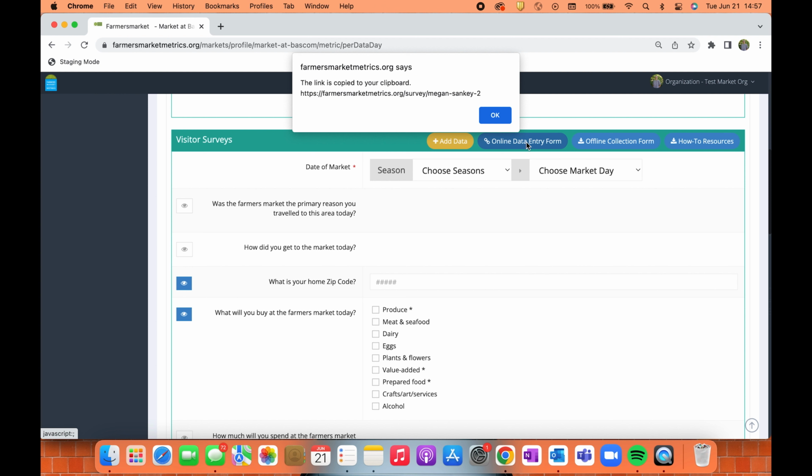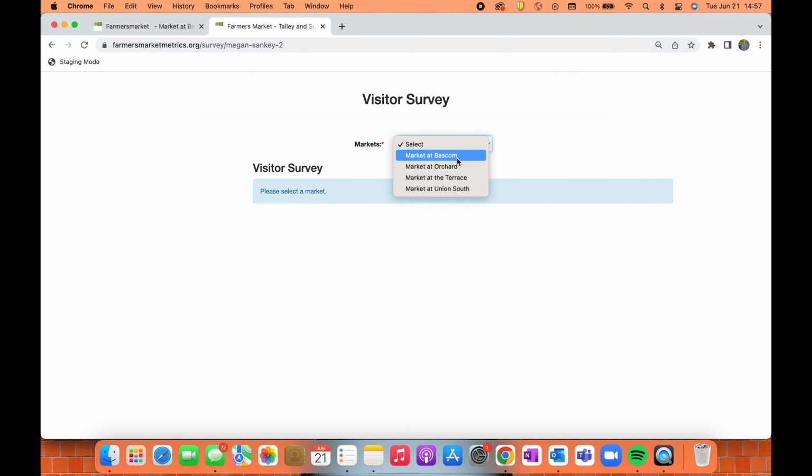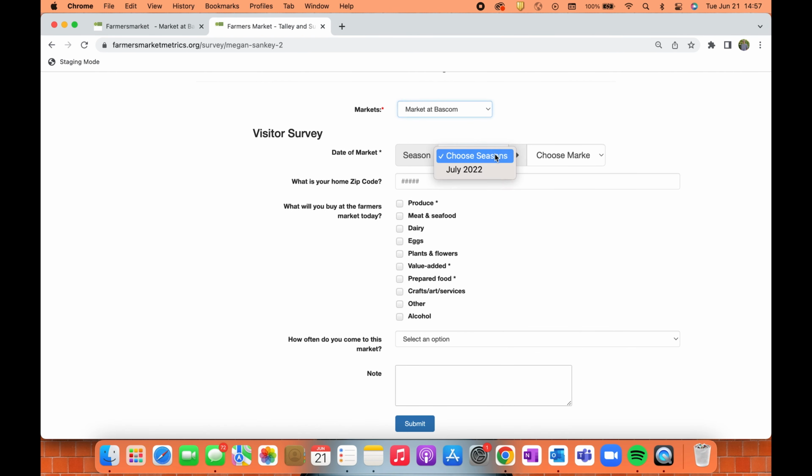We also have an online form that generates a hyperlink that you can share, whether it's volunteers collecting this information on an iPad or you're posting this at your market as a QR code or as a link. People can fill out this survey online without being logged into Farmers Market Metrics. And again, they can complete this survey on their own time, on their own devices as well.